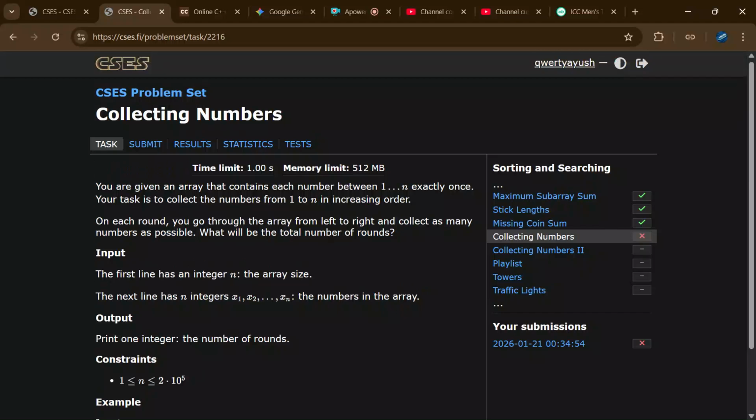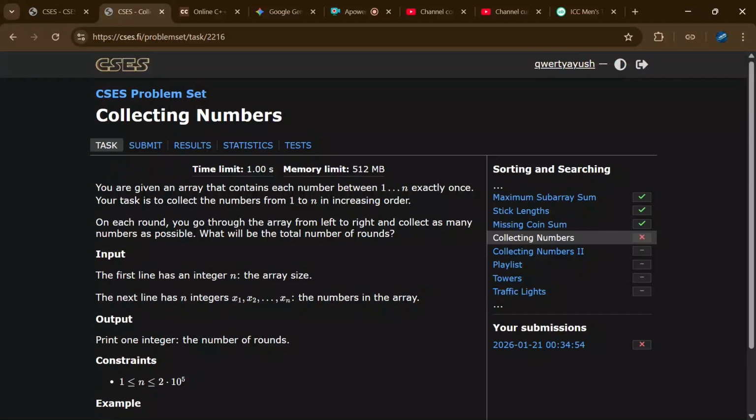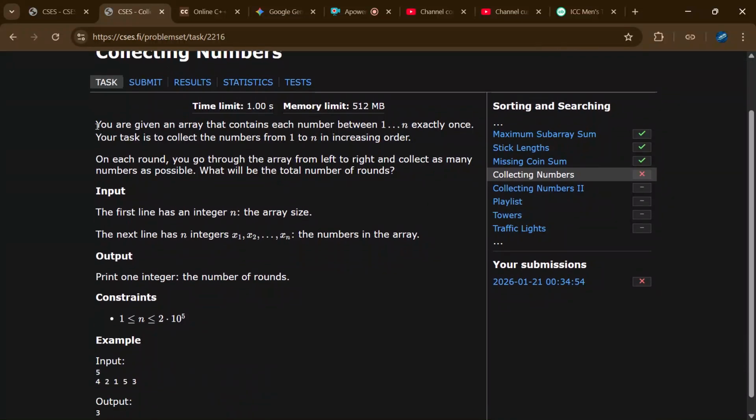Hello everyone. Now I will solve Collecting Numbers from the CSES problem set. So let's jump to the problem statement. You are given an array that contains each number between 1 to n exactly once. So you can say it's a permutation of 1 to n. Your task is to collect numbers from 1 to n in increasing order.